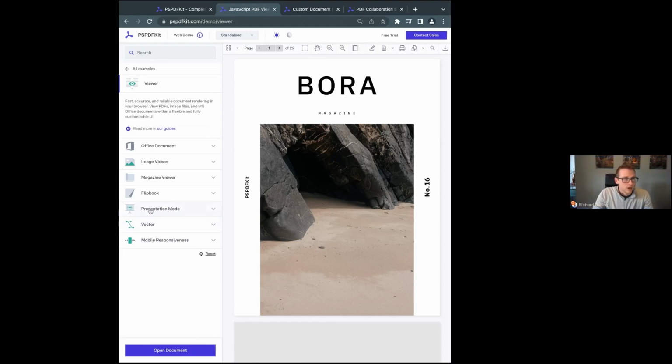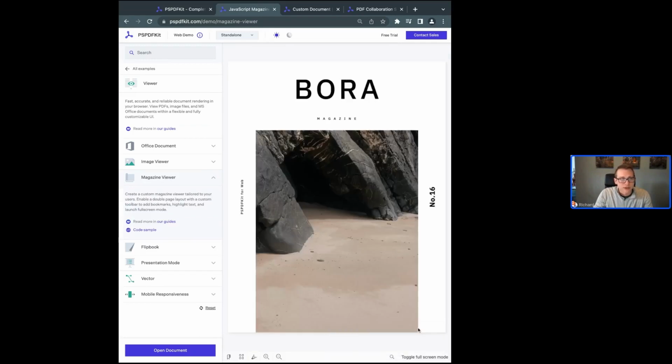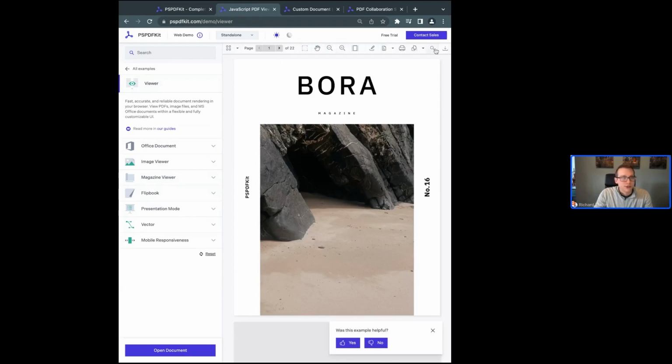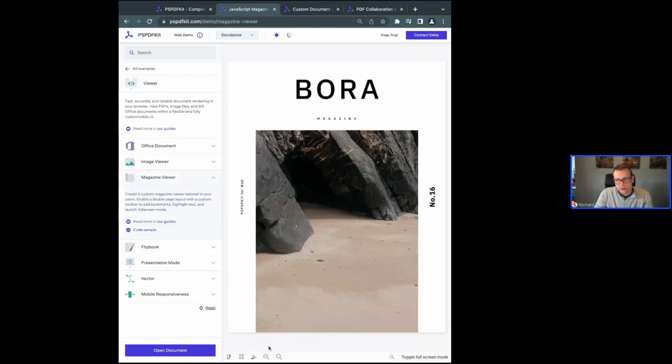So, we are used widely for e-readers and things like that. So, moving from the standard viewer toolbar, which is up here at the top, to maybe a magazine viewer. You can see we've moved the toolbar to the bottom. We've disabled a lot of icons. We've removed the ability to download the PDF. So we now have complete control, start to finish, of where that document lives.